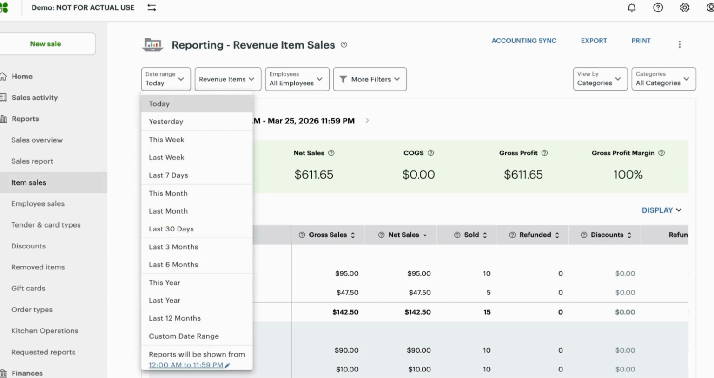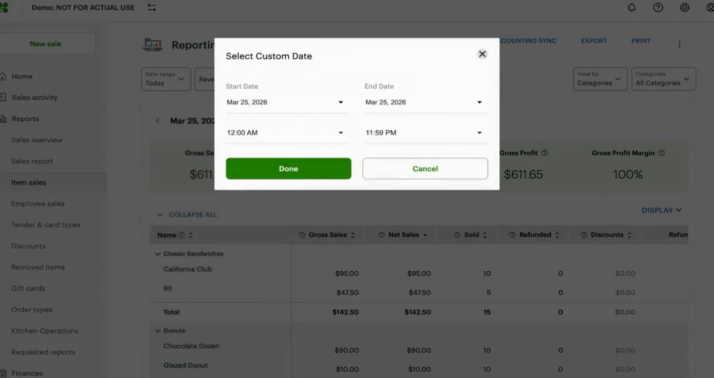Date range and time frames. This is your primary filter. You can select presets like today, last 7 days, or last 30 days, or set a custom range.